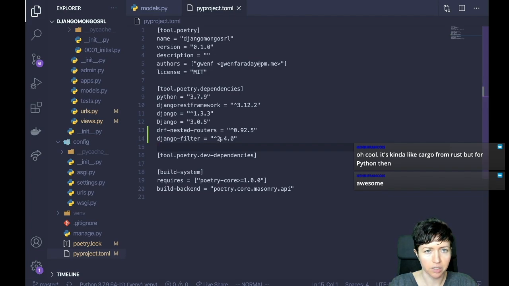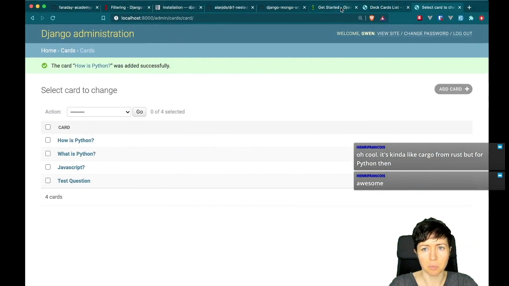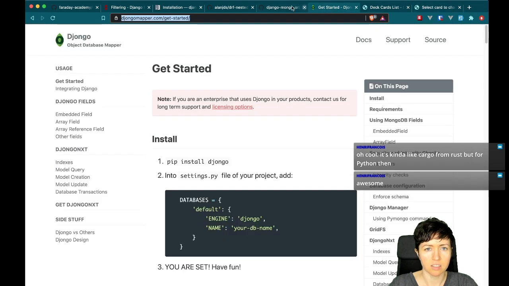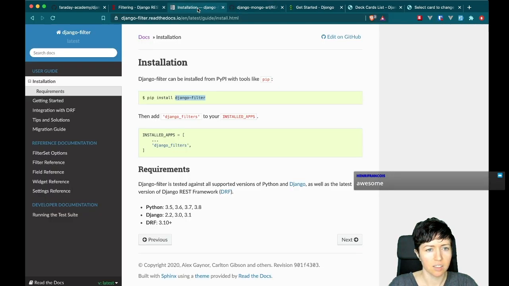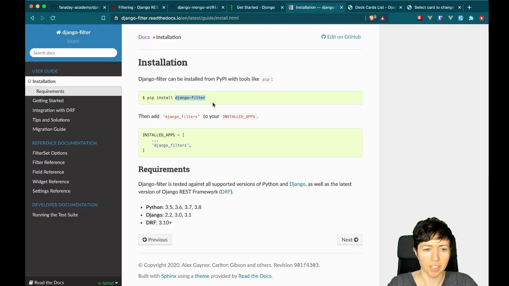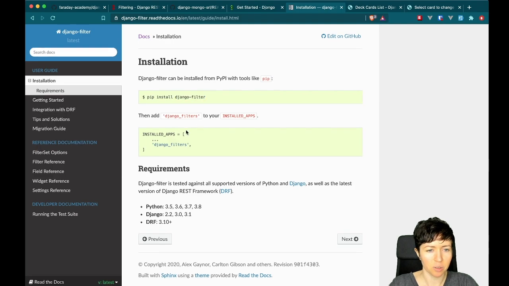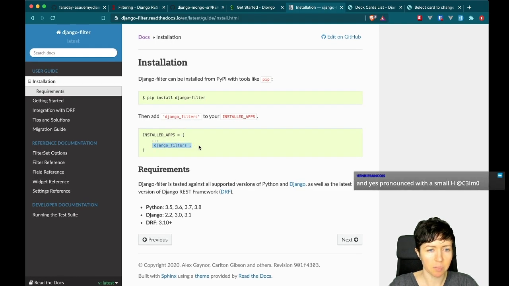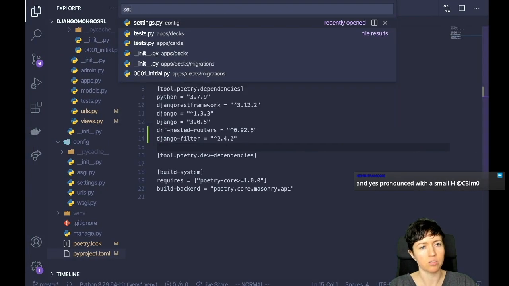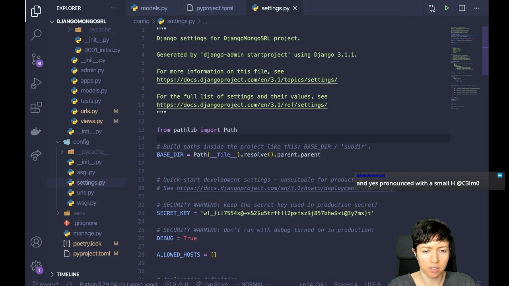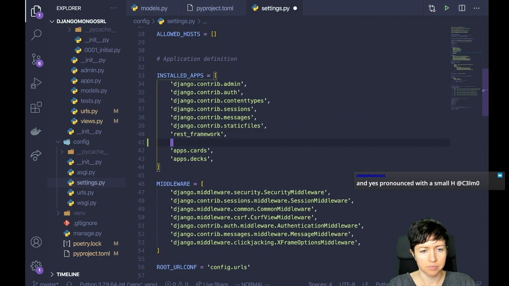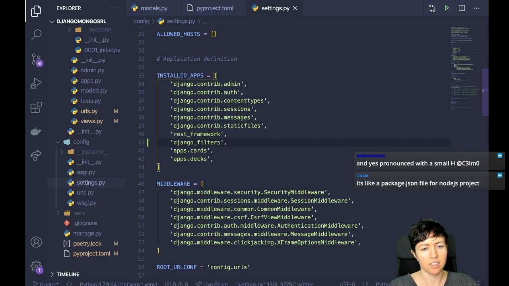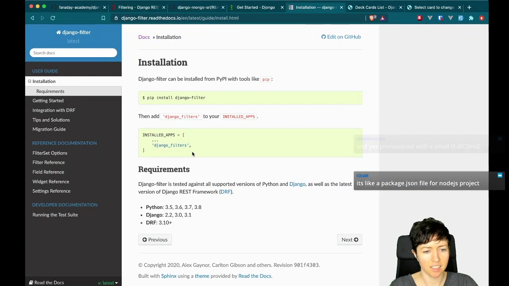So now I have Django filter. So I need to set this up in my application. Here's Django filter. Let me move this over here. Okay, so I need to add it to my installed apps. So let me go to settings, and where are my installed apps? Okay, django_filters, and then I need to go to get started.